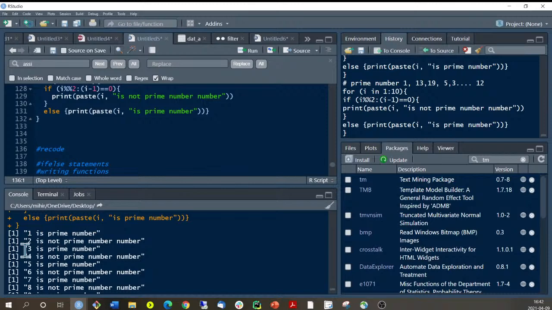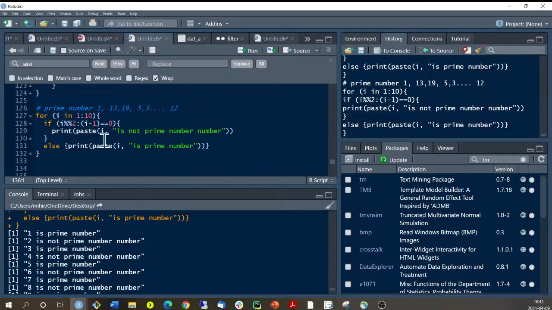So it's giving you 1 is prime number, 2 is not, 1 is okay. It's again producing an error. It's opposite. This should be prime number, not, because if it's 0, that means... no. 1 is not a prime number. Yeah, that's right.